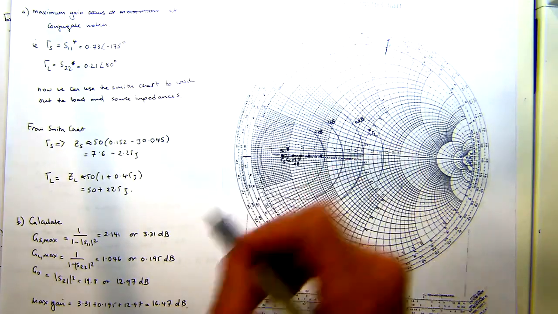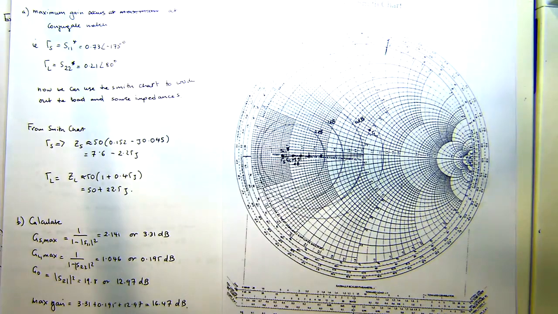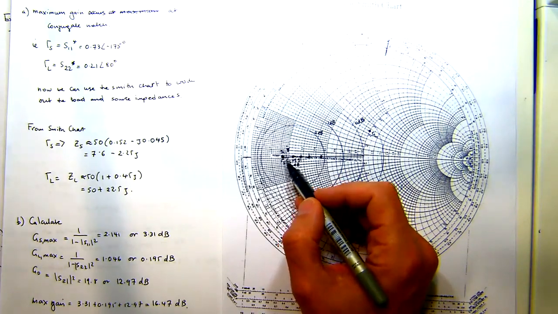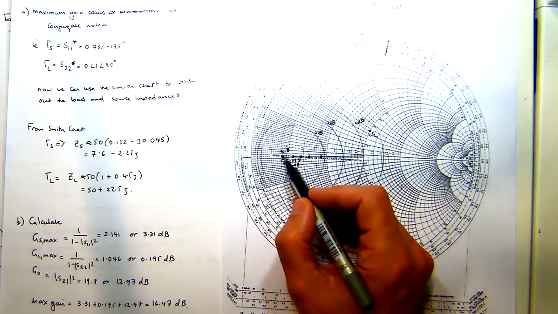But in order to achieve that, I've got to hit that point exactly spot on, right? Which in most cases you won't be able to do. It's really hard to get exactly, temperature changes and so on, right? But under ideal conditions, you can say, well, this is my maximum gain.